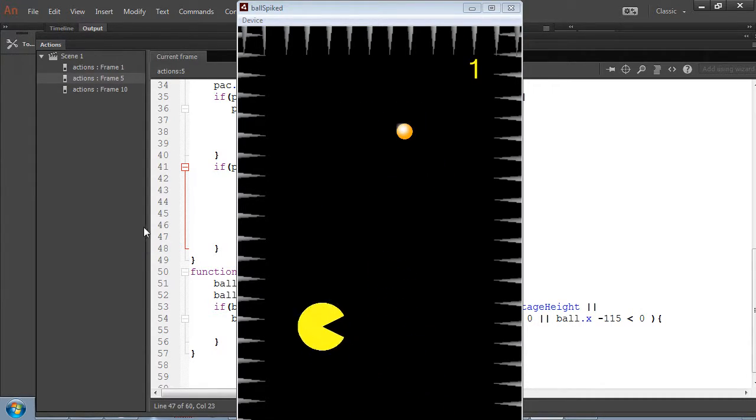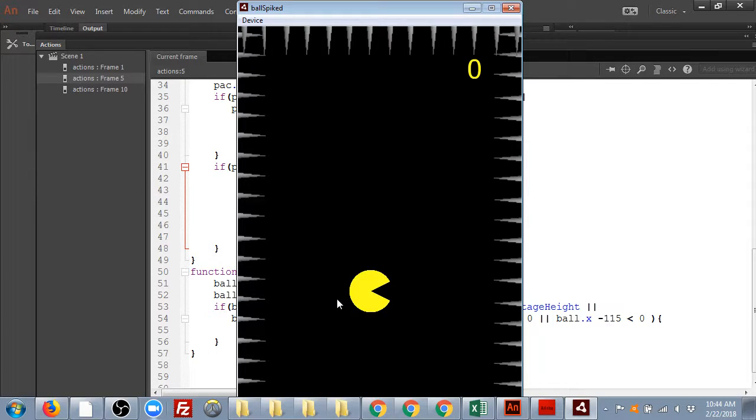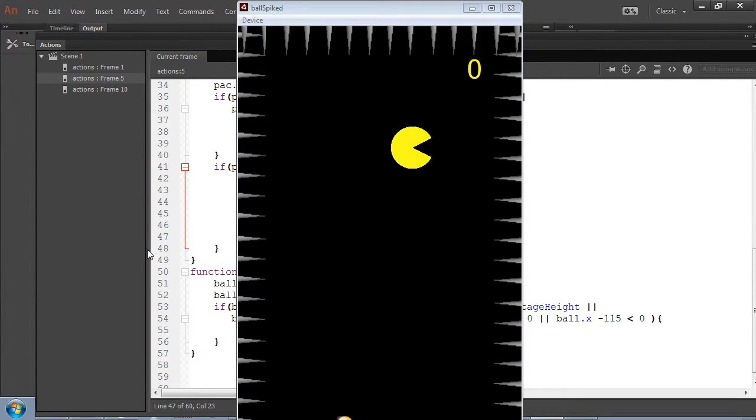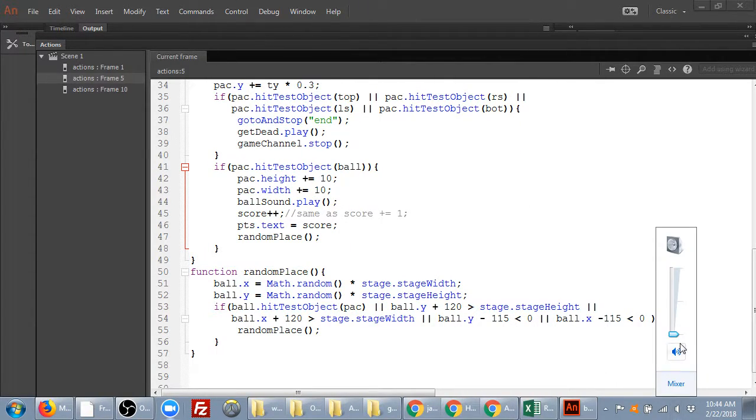Come on, Pac-Man, you can do it. Okay. Hard to play on these dumb emulators. But hey, it's working. It's doing what I wanted. So it goes down, get it. He gets a little bit bigger. The score's going up. I should probably turn up the sound just to make sure all the sound's working.